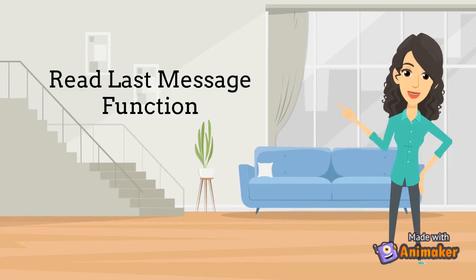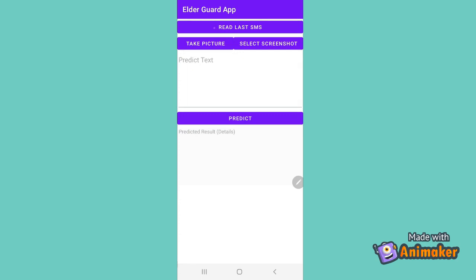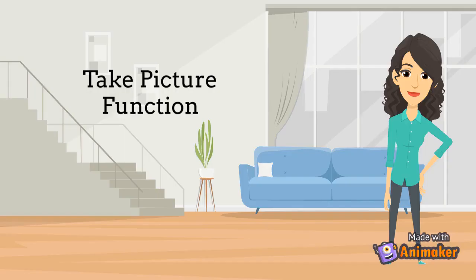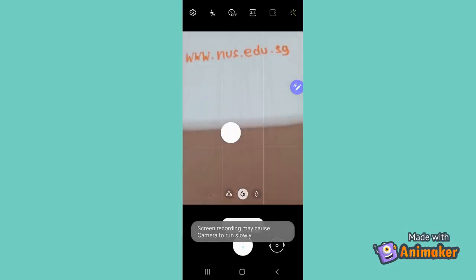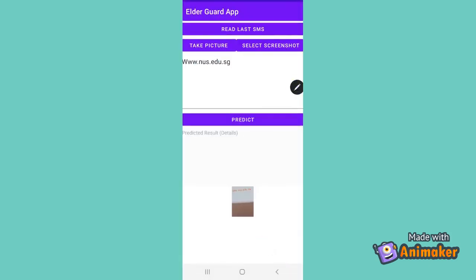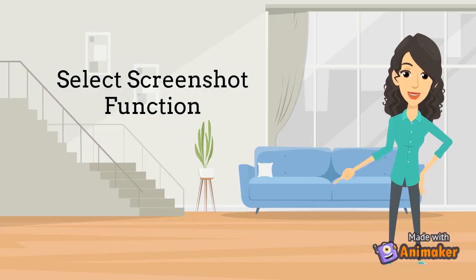Let me show you how our read last message function works. Next, let me show you how our take picture function works. Next, let me show you how our select screenshot function works.